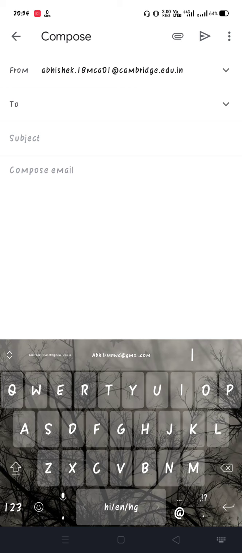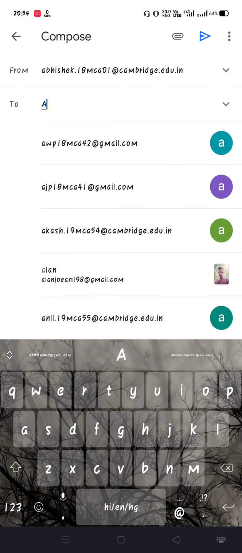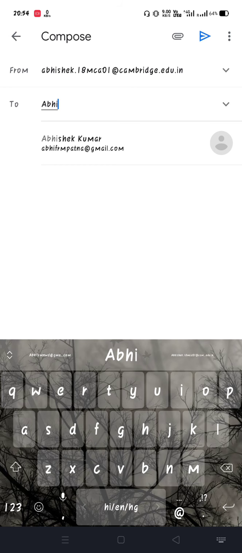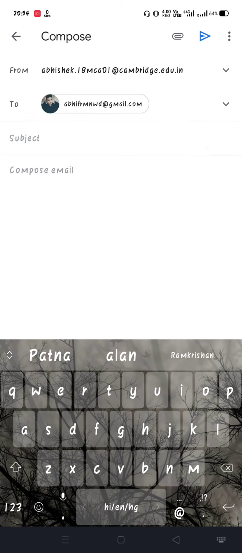So in To, we will write the email ID to which you want to send the mail. I will write one email ID, this email ID is mine. And if you want to send to many people, you can add some more email IDs here by typing them. You can send many mails at a time.